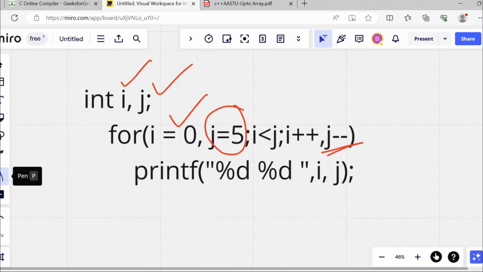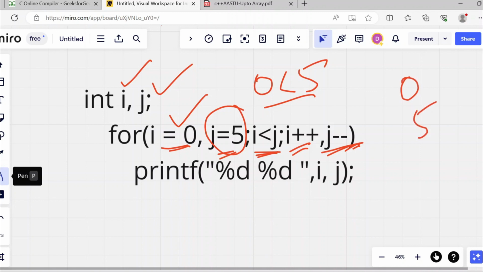Fine. So i is less than j, right? i plus plus, j minus minus. For the first time what will happen, i is 0, j is 5. i less than j means 0 less than 5. So this loop will run, and it's going to print i and j. So it will print what? 0 and 5.